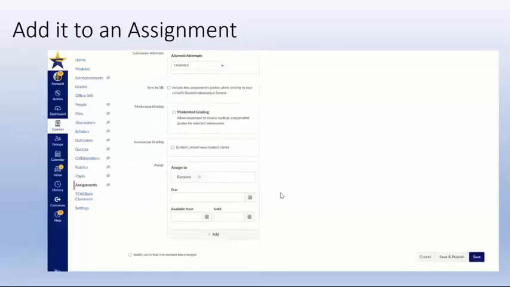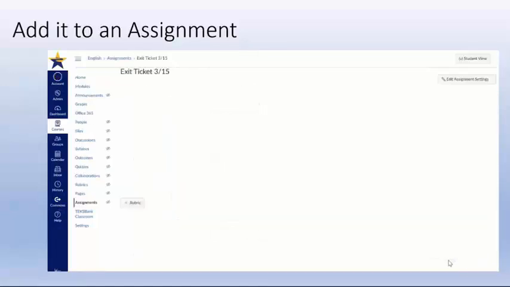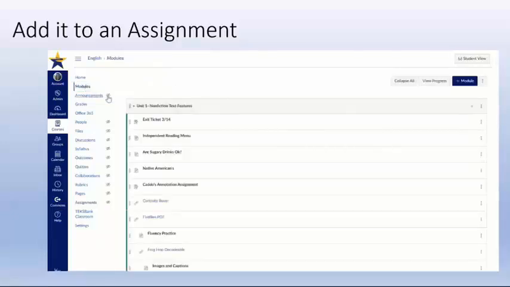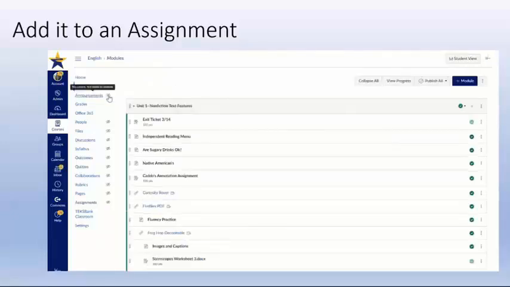I can do whatever I want with the rest of my settings on this page or leave them blank, and then I'll click Save and Publish. And students will be able to now go to that module and take that quick exit ticket. And remember, they see their responses almost instantly, and you will too.